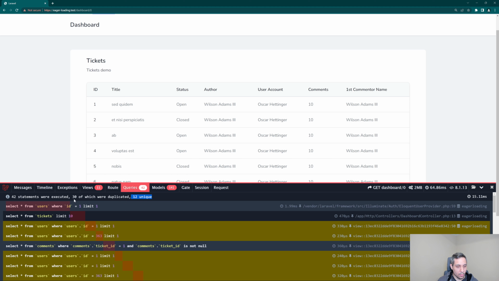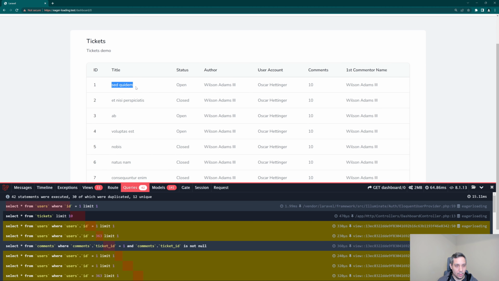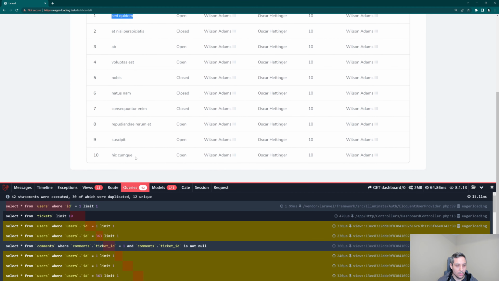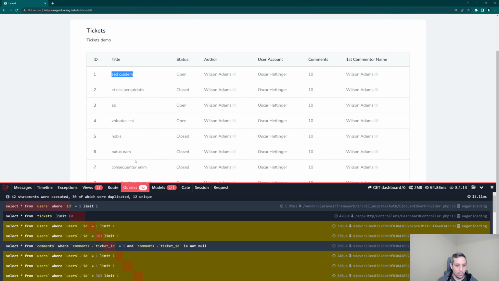Now, this 30 duplicated, basically what that's telling us is that every time one of these is loaded, and notice we only have 10 records, we know for each of these records, we're running at least three queries.